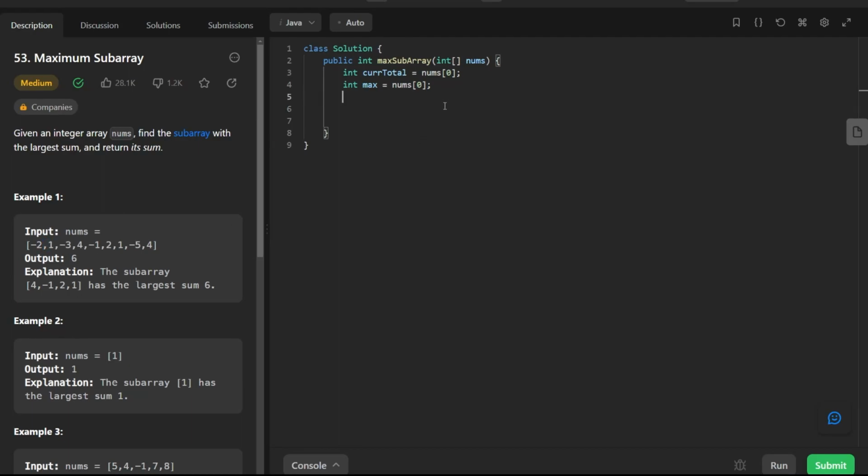So as I said, for this solution it's O of n, and it's going to be a single for loop. So we're going to do for int i equals 1. Since we have the variables set to the first element, we want to start on the second element, so i has to be 1. i is less than nums.length, and then i plus plus.